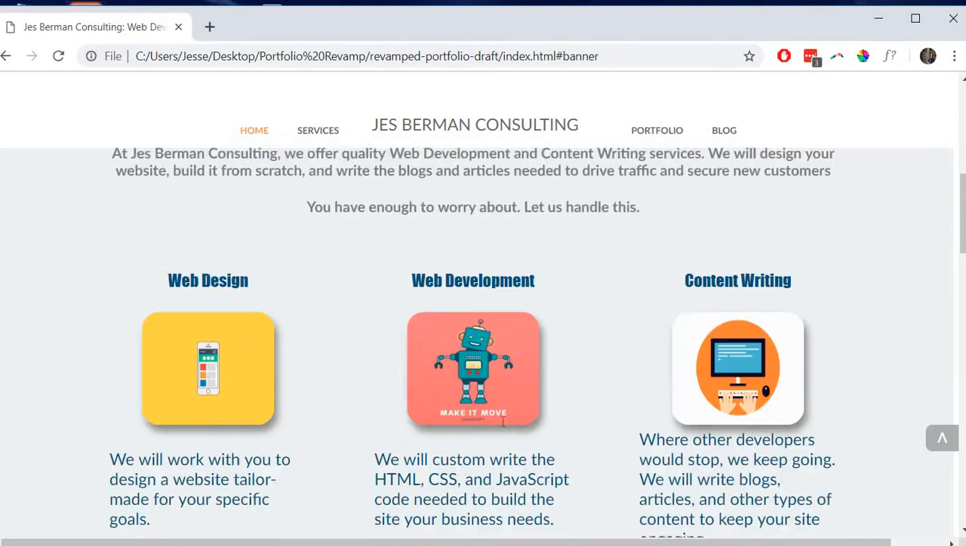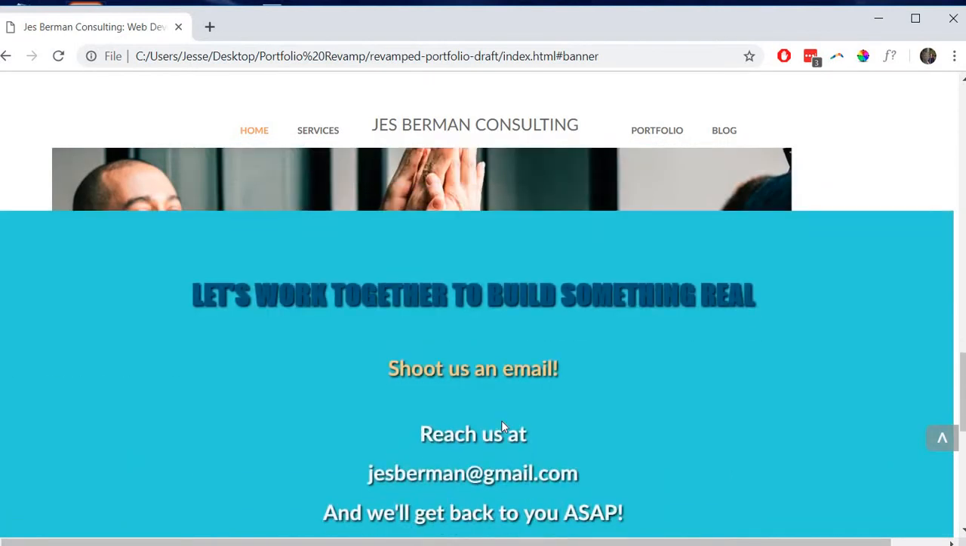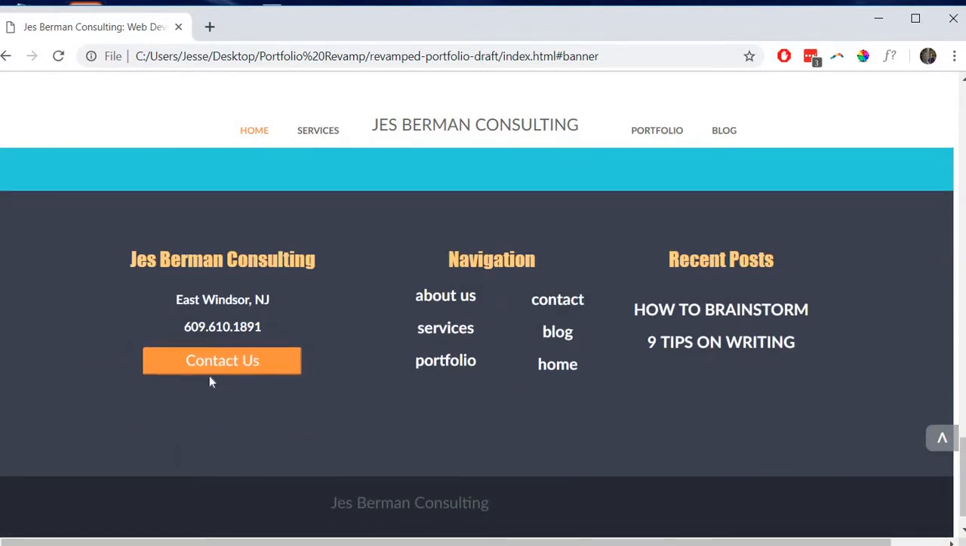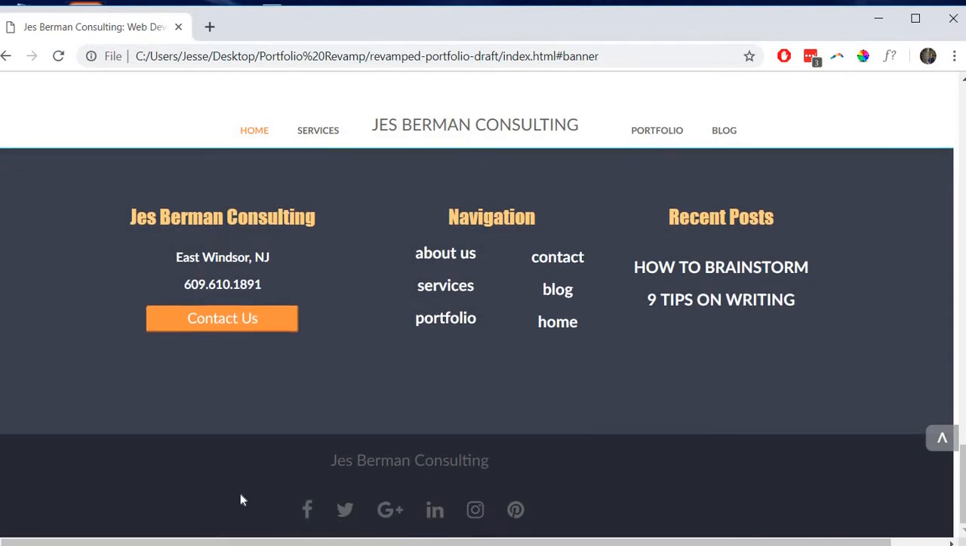Scrolling down to the bottom, we come to the footer, and here we have a contact button that also zooms in on hover, and some social media buttons that change color after being hovered over.